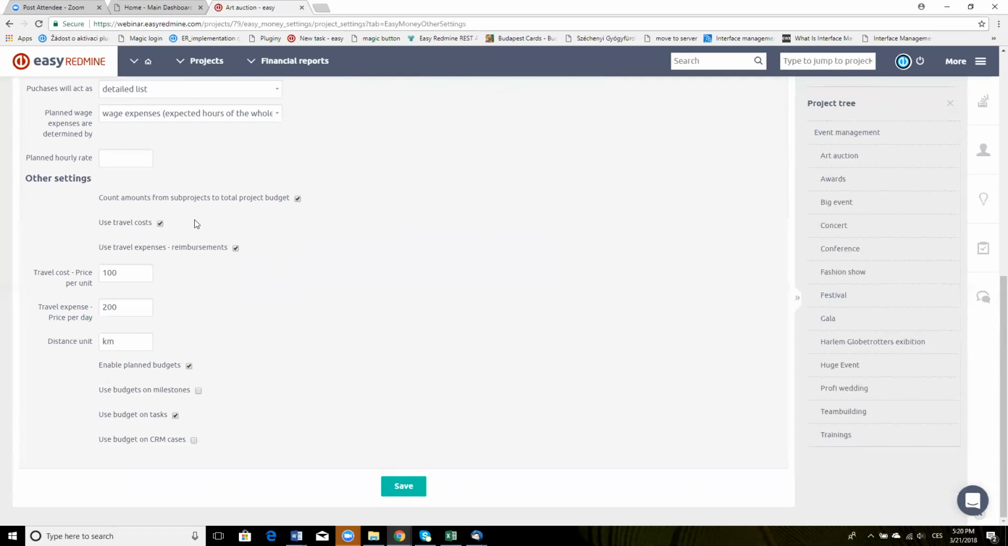And here you can find just the rest of the settings. For example, here you can turn off the expenses functionalities. Here you can set the expenses attributes. Here you can decide whether you will enable the budget plugin on milestones, on tasks, or for example, CRM cases.